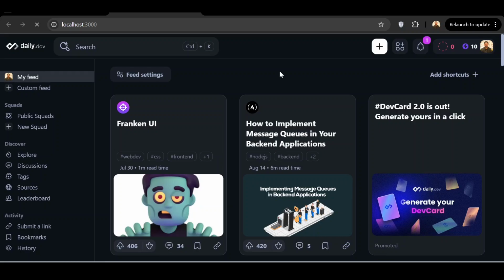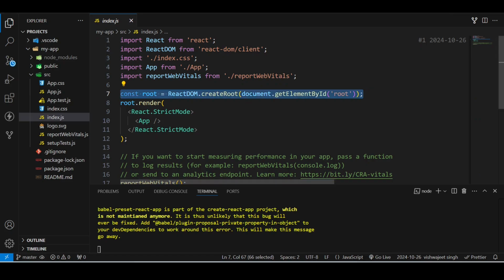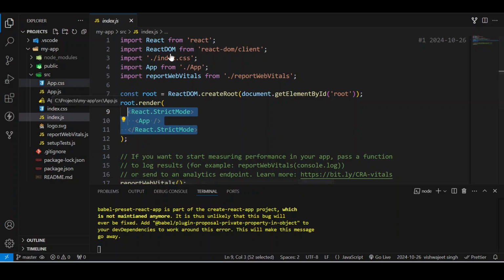So let's get back to the code. This is helping render it on the user interface. React DOM is like the virtual DOM that we already discussed in our previous video that React uses.